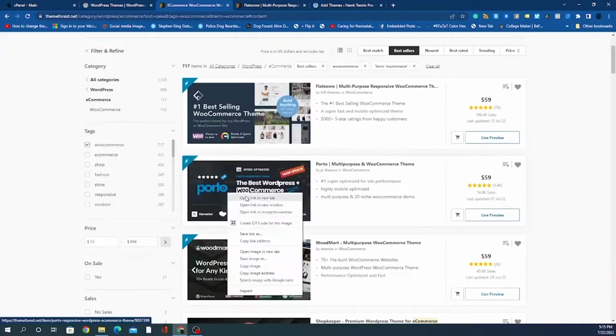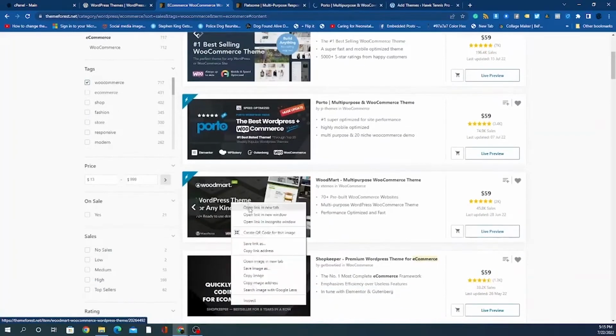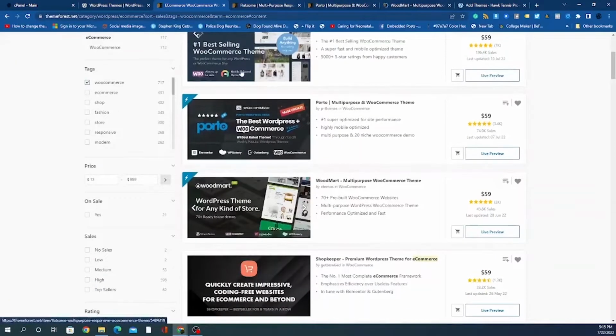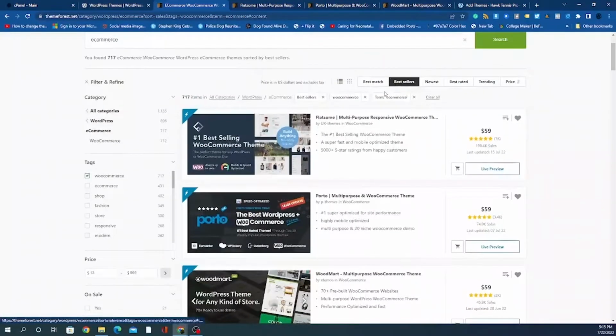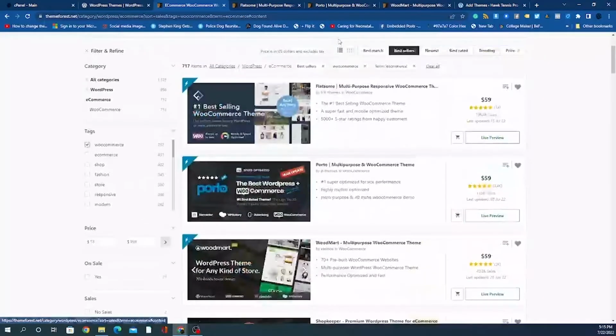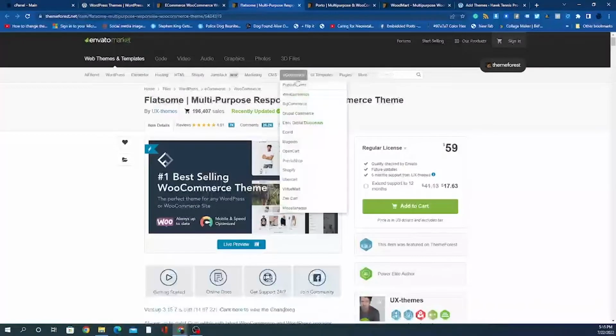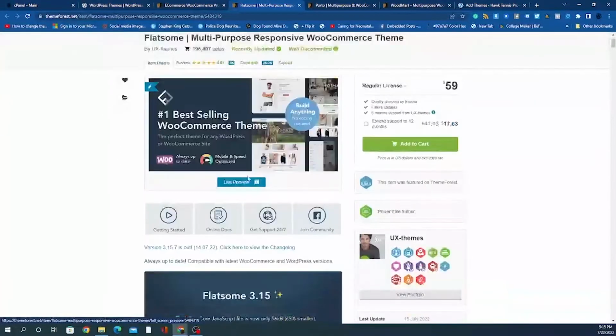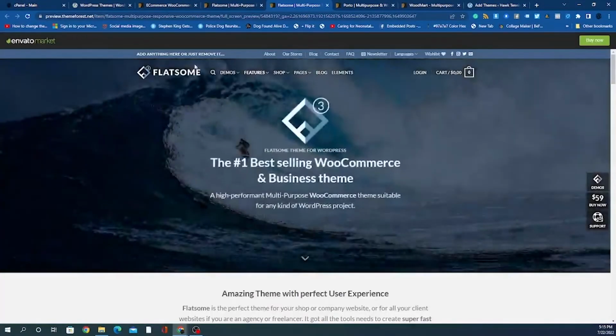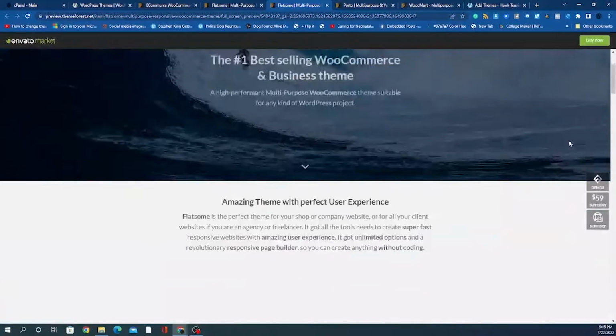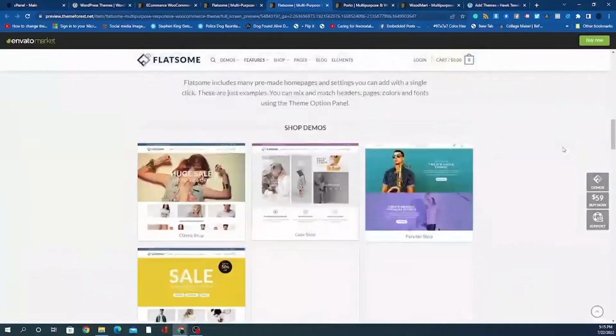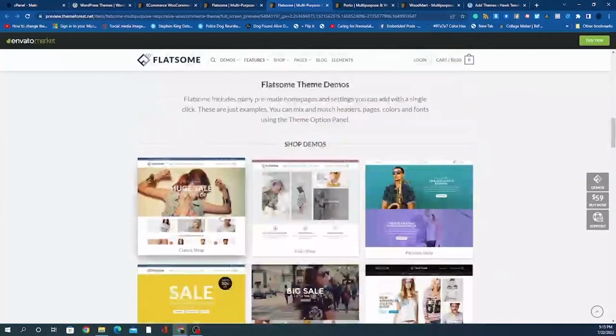Okay, we're going to take a look at this, and then we're going to take a look at Woodmart, Porto, Woodmart, and then Flatsome, the best sellers. So let's see why they're best sellers. Let's start with Flatsome. So as you can see, we can get a live preview of this theme. If we just click this, we can see how this theme demo works. Okay, and we can visualize our store with this.